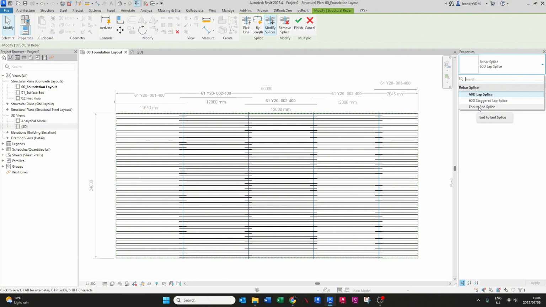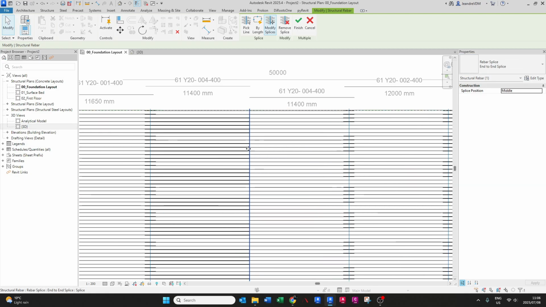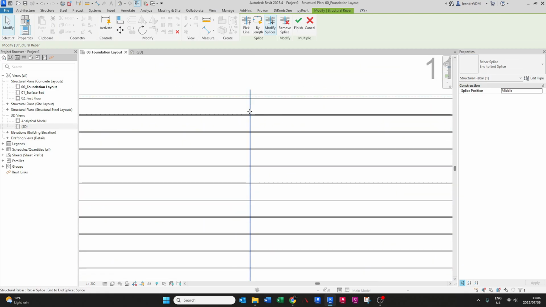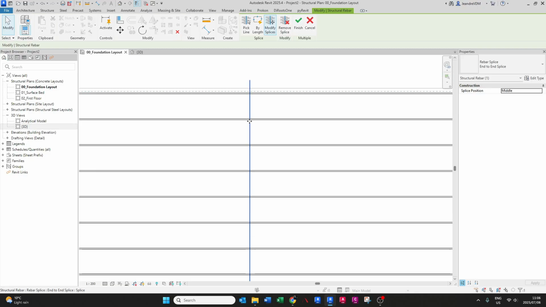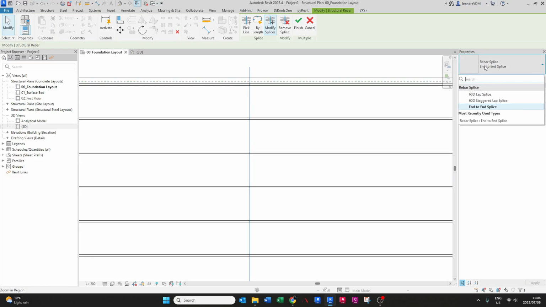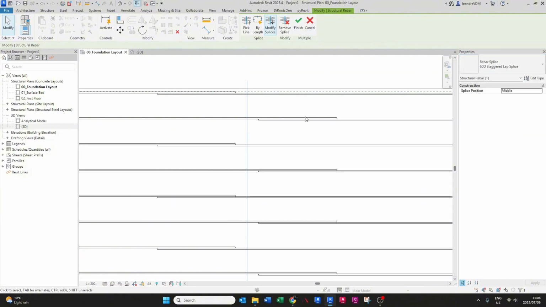So the end-to-end splice is when you actually want to use a coupler. If I click on that one, you can see for that specific line where the splice occurs, these two rebar sets meet up in the middle, so they are end-to-end. Then if I click down this drop down again and go 60D staggered, you can see it actually staggers your reinforcement at the middle of this intersection.